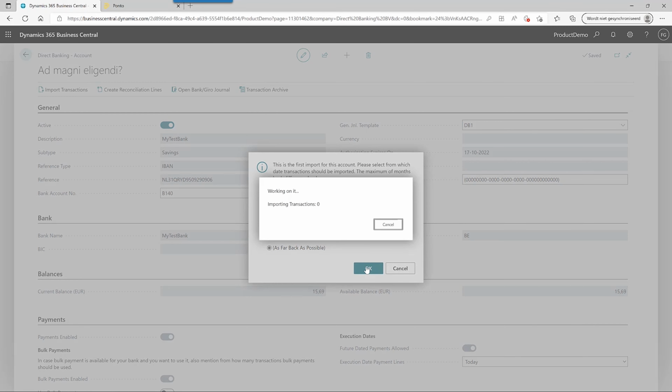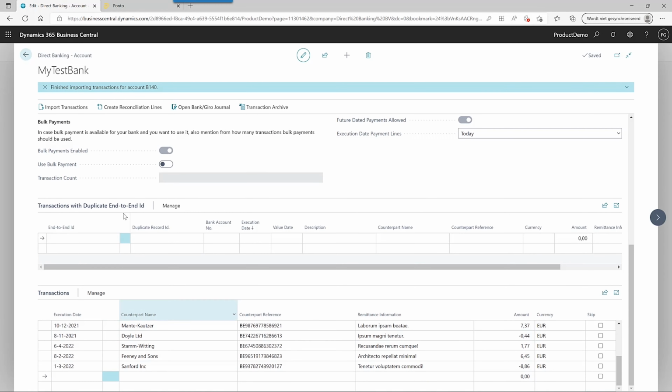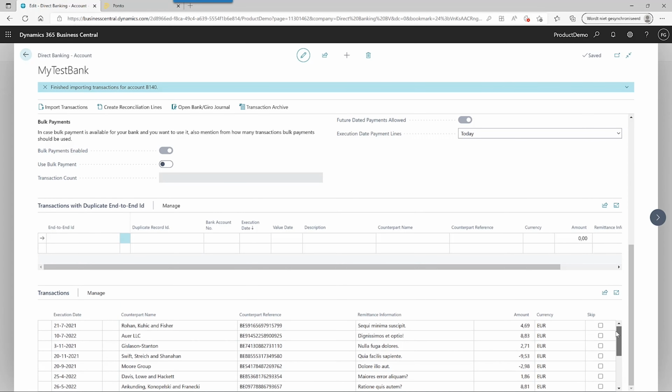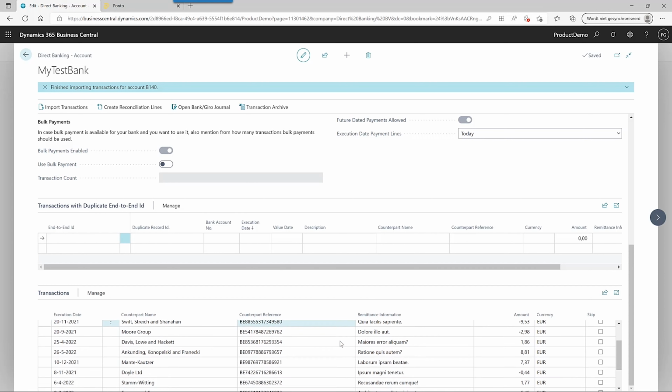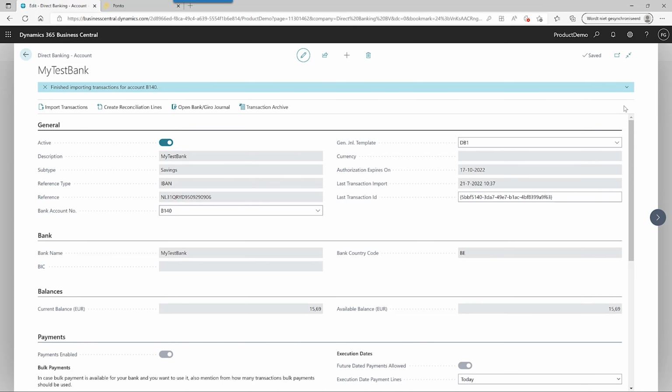Let's do OK. All the transactions are imported. If we scroll down, we see here the transactions. Let's scroll up. These are all the transactions we retrieved from the bank the first time. If we go back up, we see now that we have an ID here, the last transaction ID.